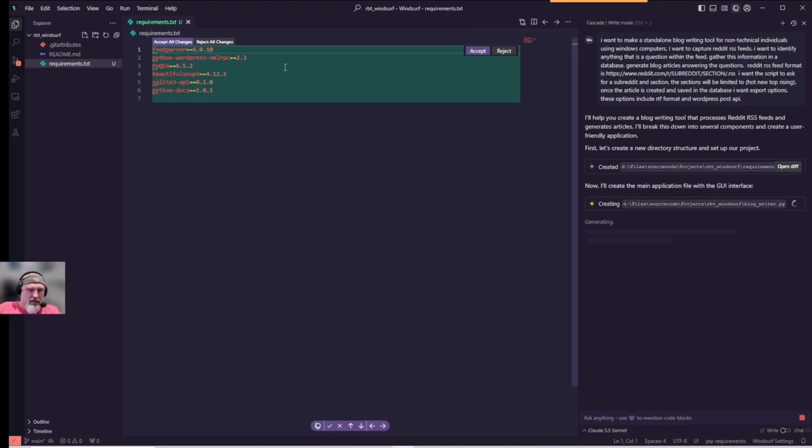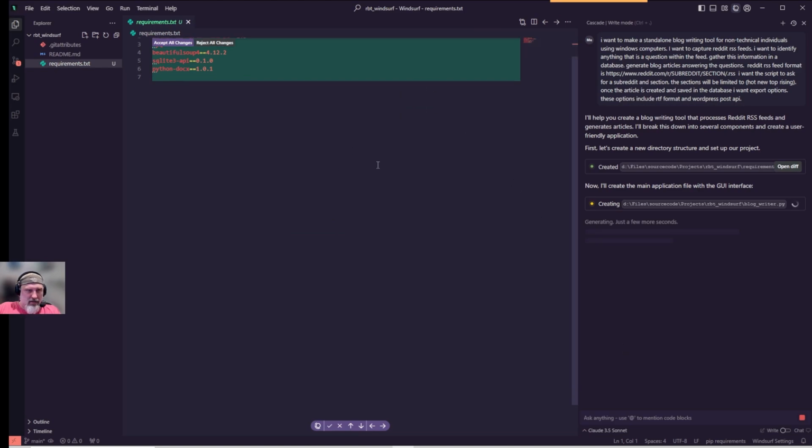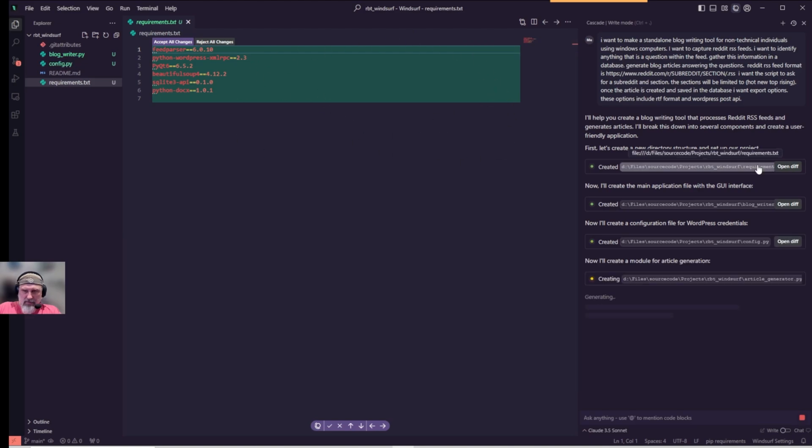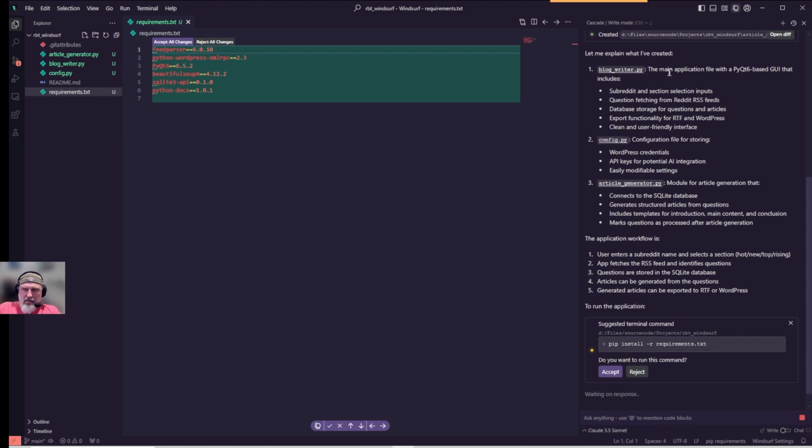Now it's going with Python, SQLite. I mean, did it finish before I hit any buttons? But similar to Bolt, it creates all the files for you, has an accept, reject like Cursor does. It looks like it's built on top of VS Code. So it created a requirements text, Python script, config Python, article generator, main application, and created a PyQt6 GUI.